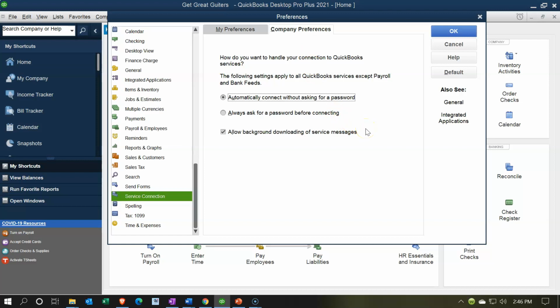How do you want to handle your connection to QuickBooks services? The following settings apply to all QuickBooks services except payroll and bank feeds. Automatically connect without asking for the password. And that's again the default if you want that automatic process. This doesn't apply to the bank feeds, and we'll talk more about the bank feeds once again in a separate section after we go through these items here. The bank feeds are something that you want to have some understanding of the general process before you get into the bank feeds, and then we'll talk about how you connect to the bank and download those items. But that's a little bit different than most of the other kind of things.